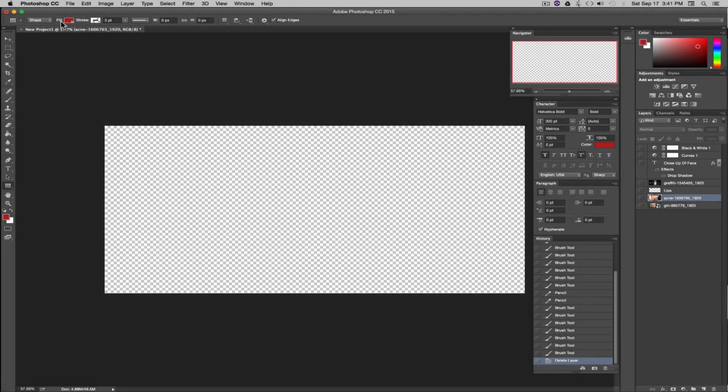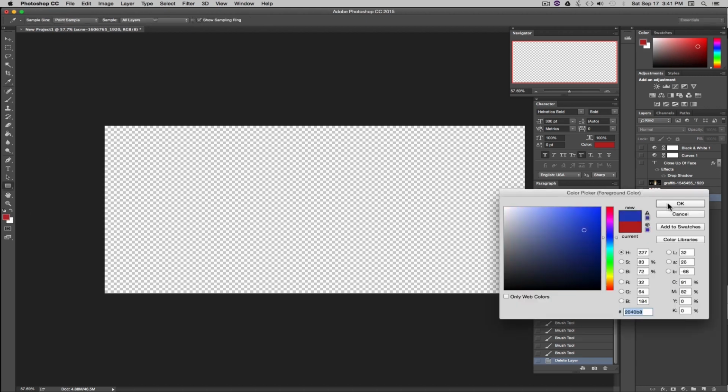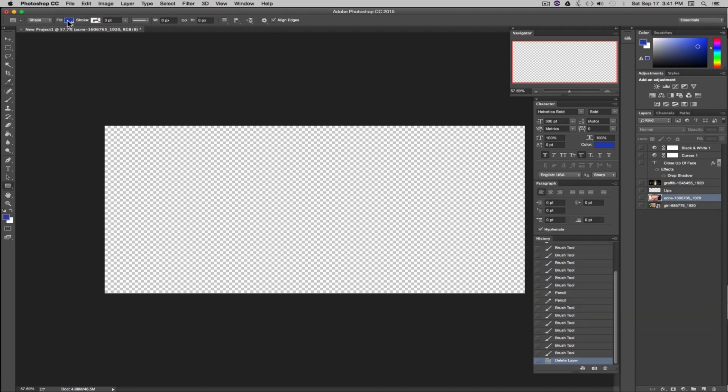Right here at the top, you can see when this is selected, you get a bunch of different options up here. So we have the fill layer, the stroke layer, the stroke width, and some other options here. This down here affects the fill layer. So if we were to change this back to blue, then you'll see that the fill has been updated.